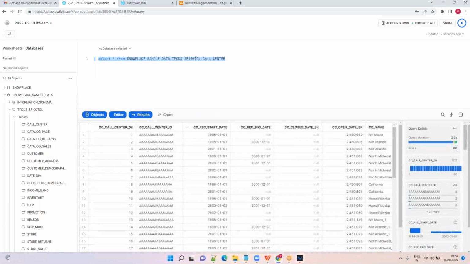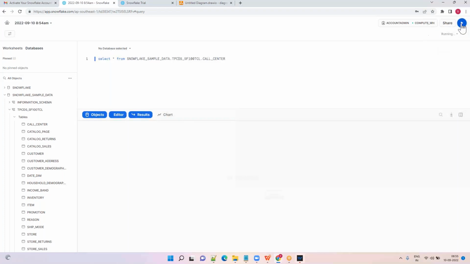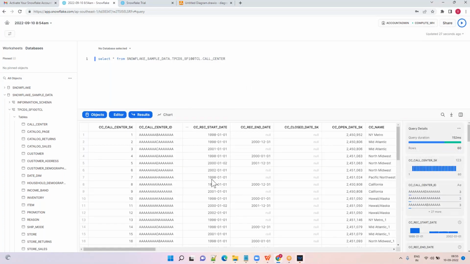Just a second. You clicked on the results. How did you execute the query? Yeah, sorry. Just highlight it, press Control Enter, or you can click on this run button. Okay, thank you. If you click on this run button, it will compile it.